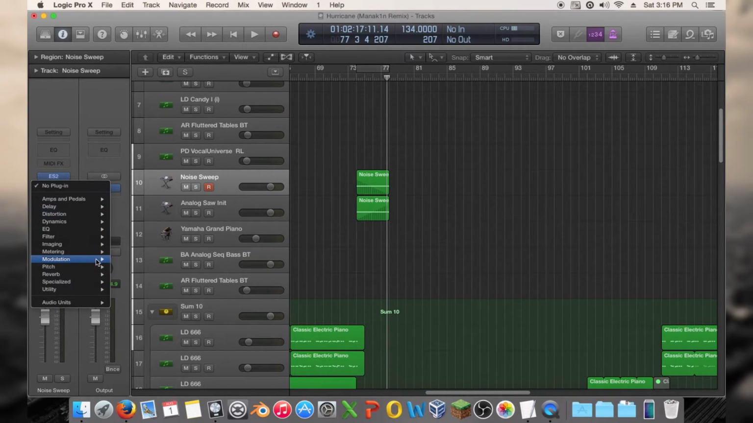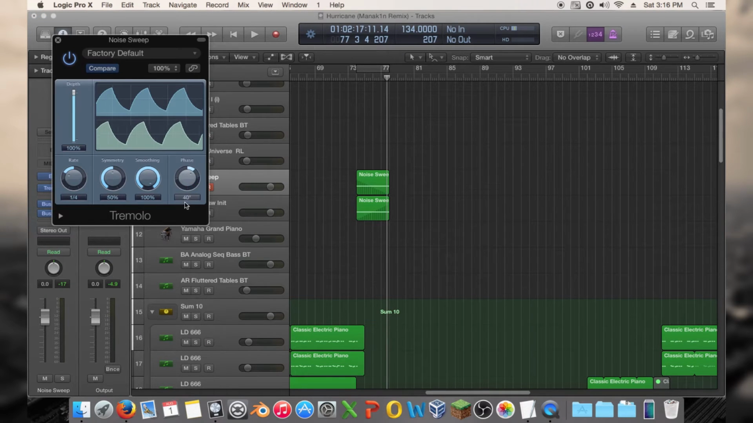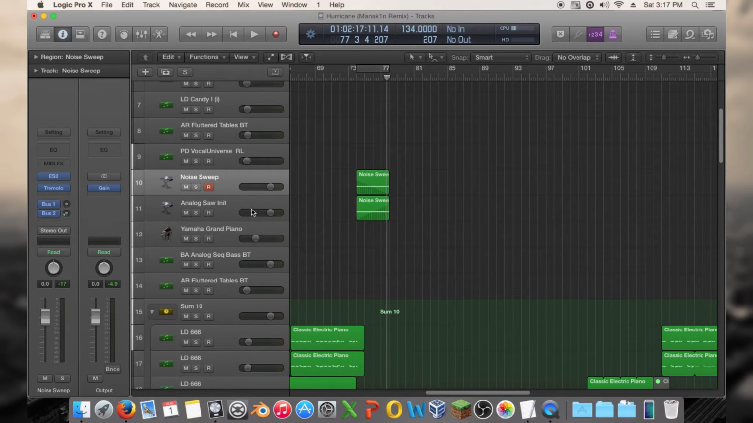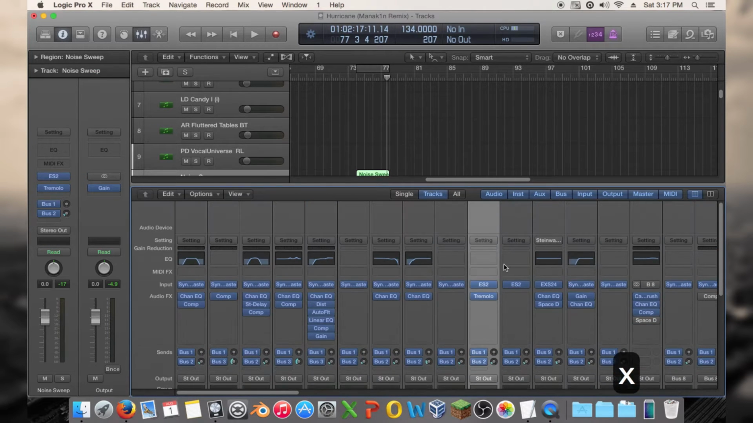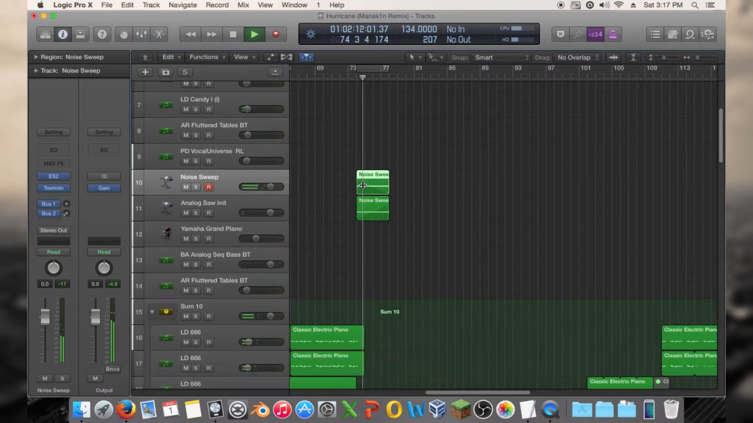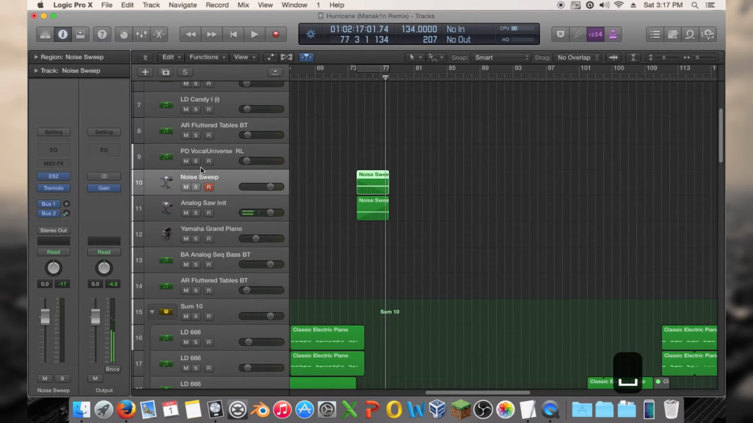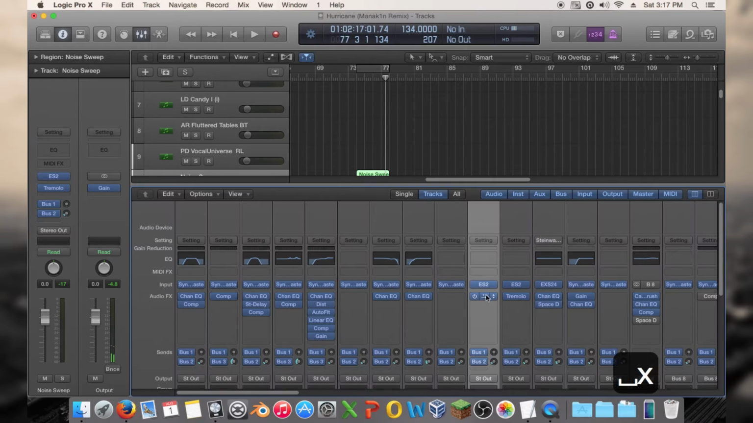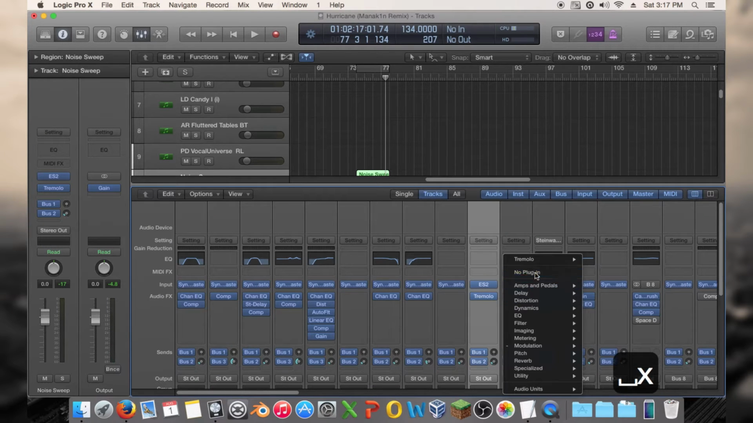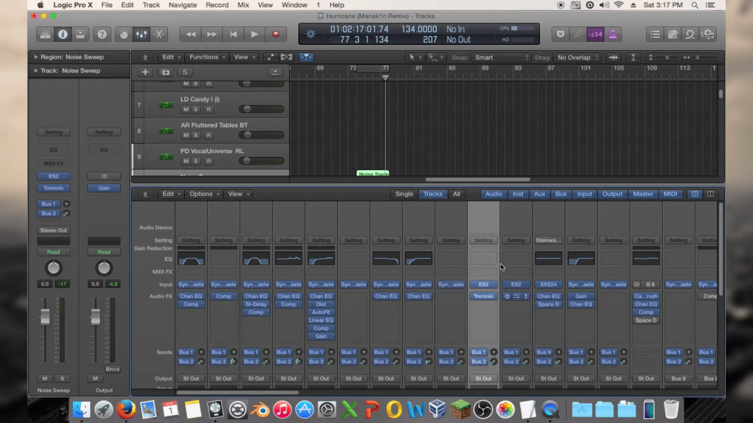So we'll go modulation, tremolo, stereo. Sweet. Make it in phase. Swap the symmetry like so. Pull up this and copy it over. Sweet. I need to change the depth though. Which one am I on? Delete this one and copy this one over. Sweet. How's that sound?